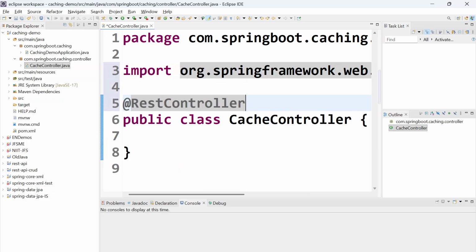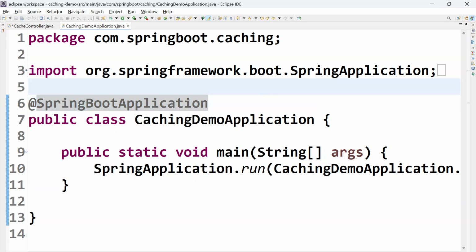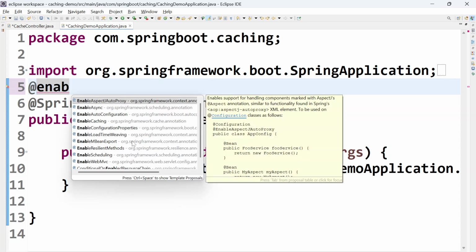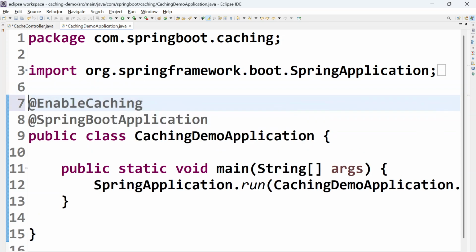Now, for caching to be implemented, one important annotation has to be used, and it has to be put on top of the main application class. Here we will just add EnableCaching. Once we use this, Spring Boot understands that we are trying to make use of caching in our project.